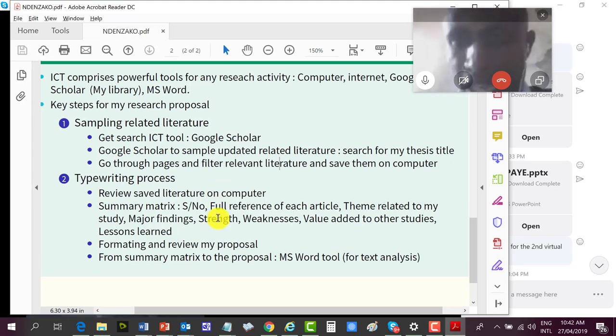The second step, I go to my internet system and do the same literature on the computer.